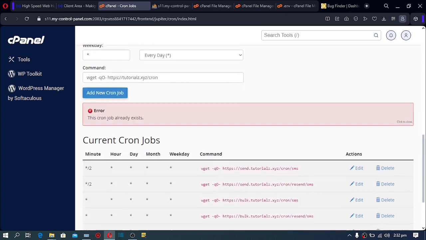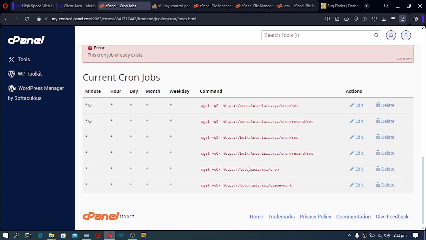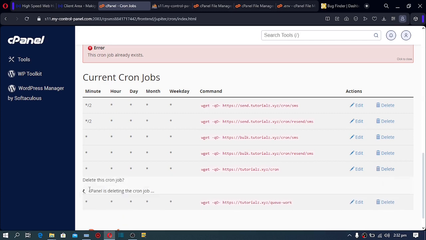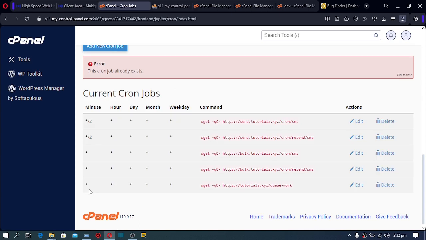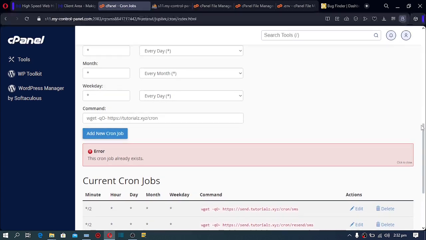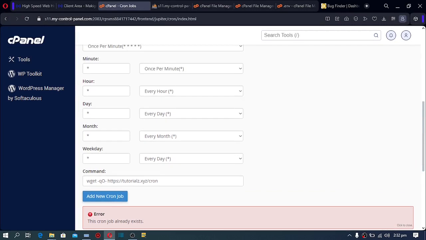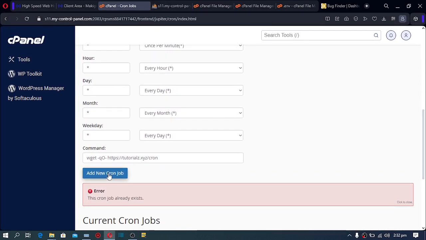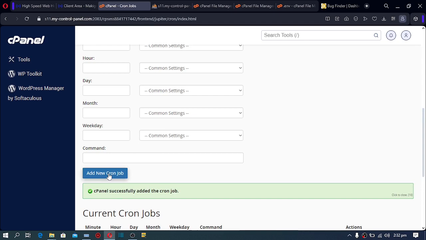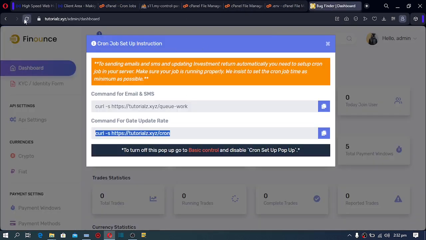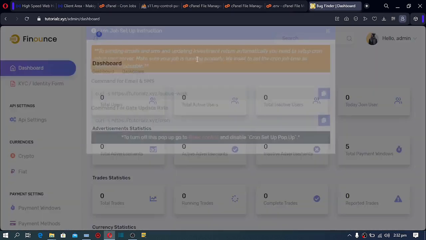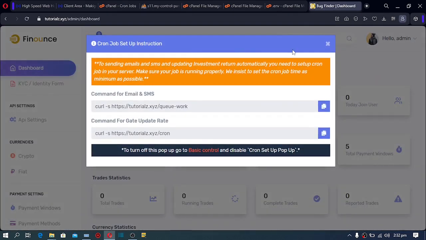Now cron already exists. Okay, we have added it, but let me delete it and then let's show you from scratch. Okay, so I've deleted it. Now you click on add new cron job and then it will be added successfully. Now when you go back to your site, reload it or give it like 1 minute, your cron job should be running.